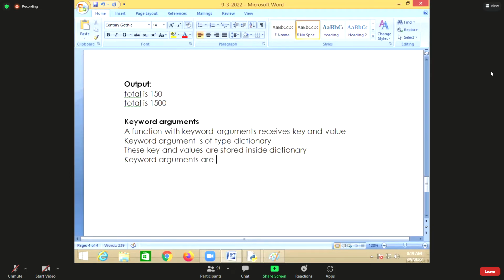Keyword arguments are prefixed with double star. If the argument is prefixed with single star, that is a variable length argument. If the argument is prefixed with double star, that is a keyword argument.